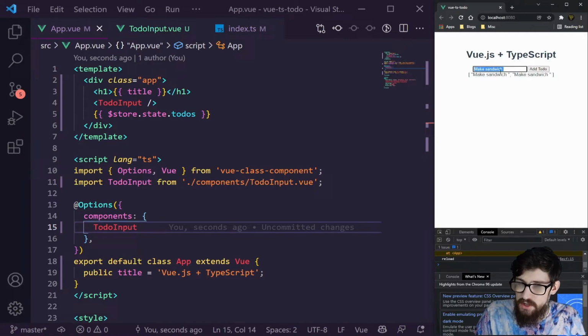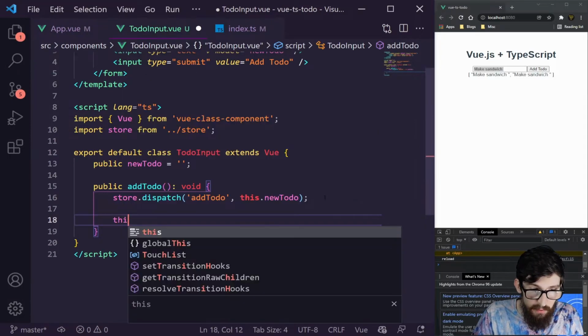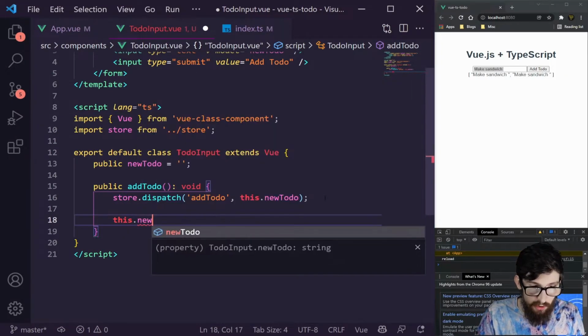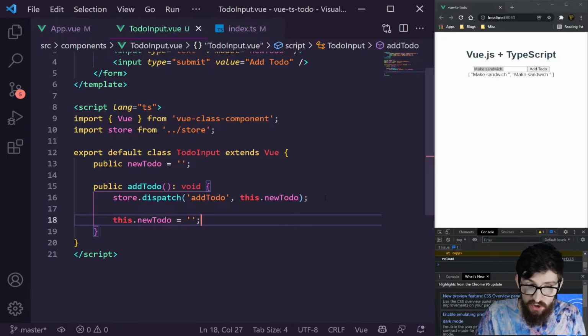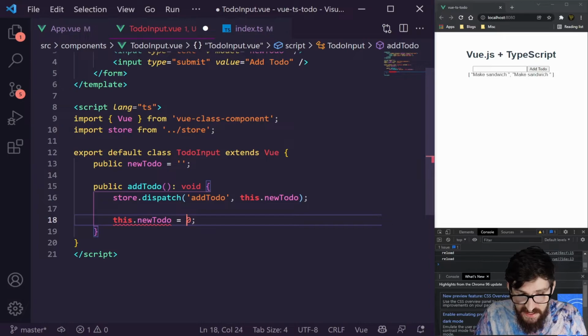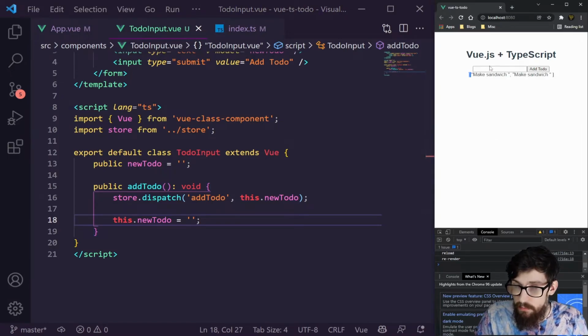Obviously, when we click add todo, we want this to clear. So let's go back to our TodoInput. And after we've dispatched the action, we're going to say this.newTodo is equal to an empty string. Now we can't actually set this to a 0 because you'll see here it will throw an error saying type number is not assignable to type string. So instead we can only pass through a string. So we can say newTodo is equal to an empty string.